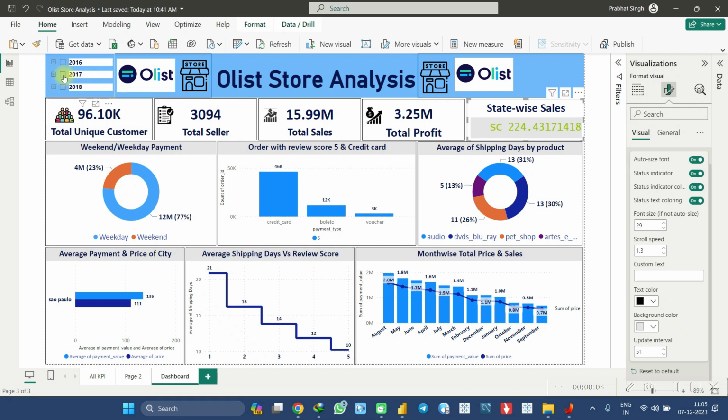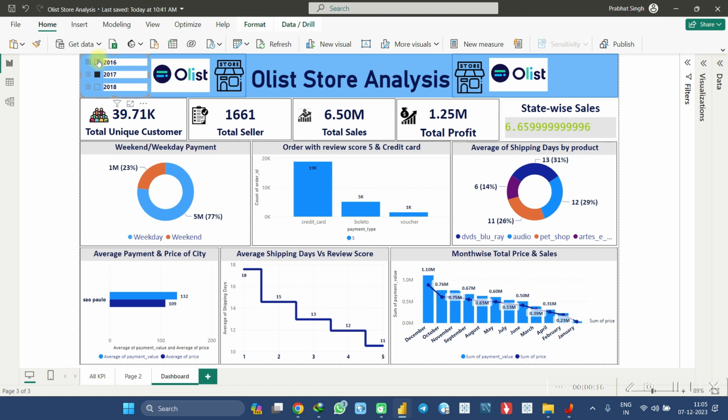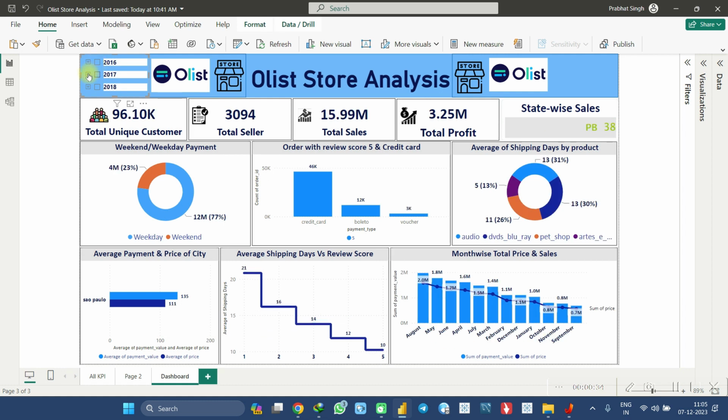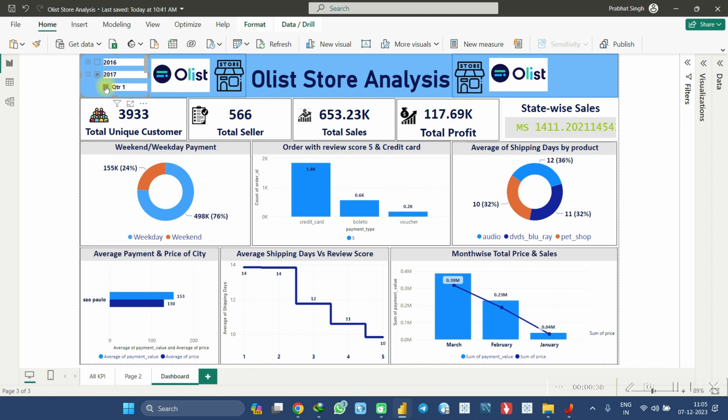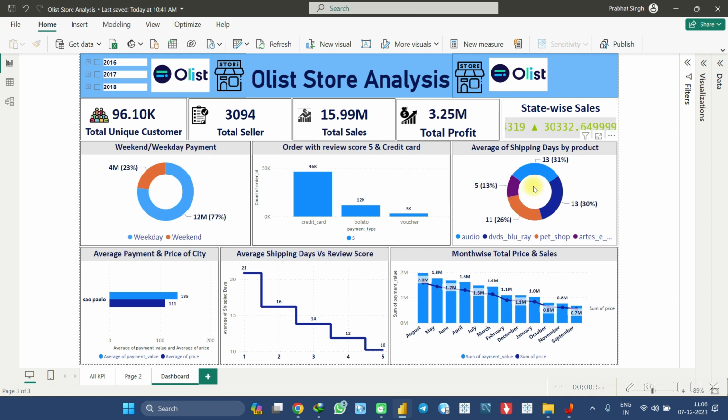So our dashboard is completed. I'm going to check whether this slicer is working with all the visuals or not. All the values are changing. So this slicer is working perfectly. We can check quarter wise also. If in a quarter any picture has been done, then only we will see it here. We can add some more slicers here according to our requirement. But this dashboard looks good.